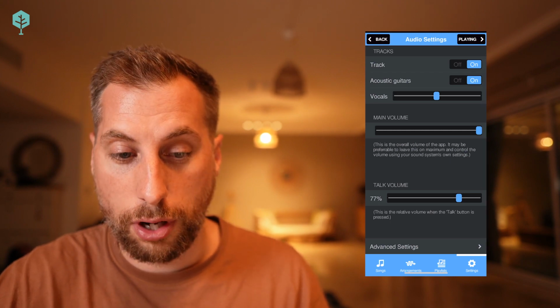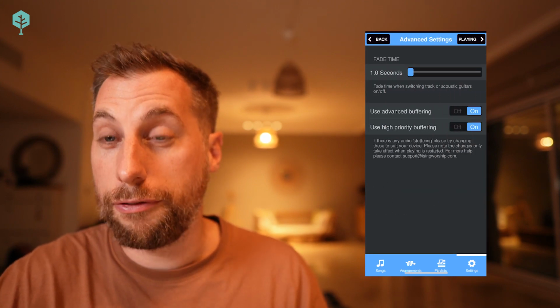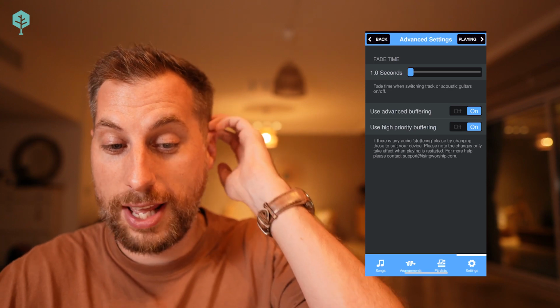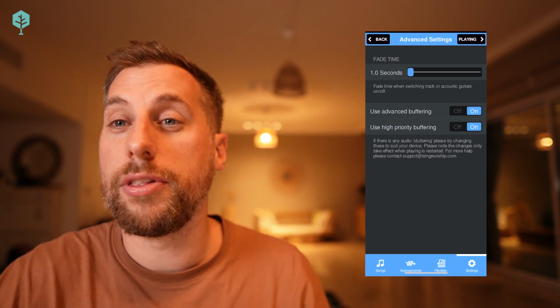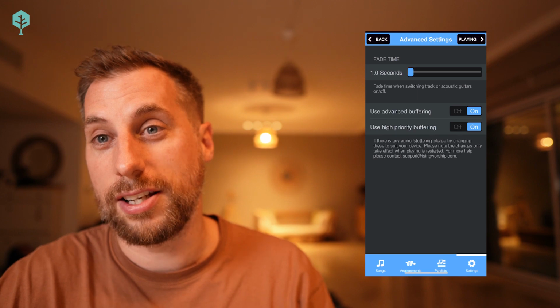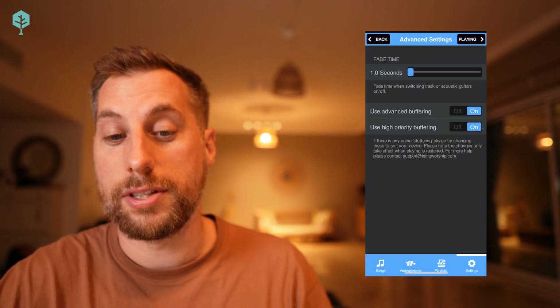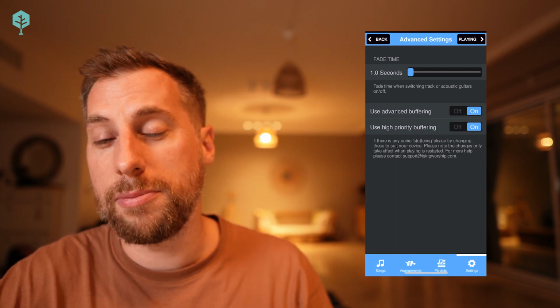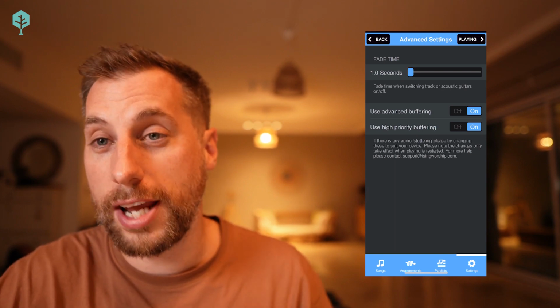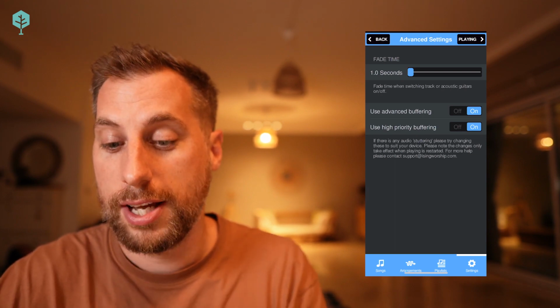Then lastly, you've got advanced settings. You've got the fade time. What's really important here is that the fade time is not the time taken for the track to completely finish when you hit the red button fade. That's not what this fade time is about. The fade time here is how quickly the changes you make to the backing track options take effect.